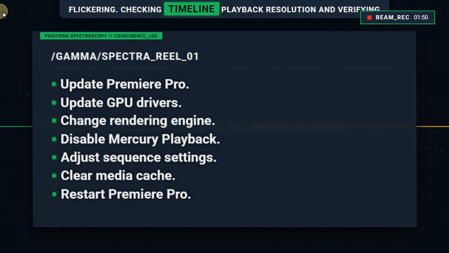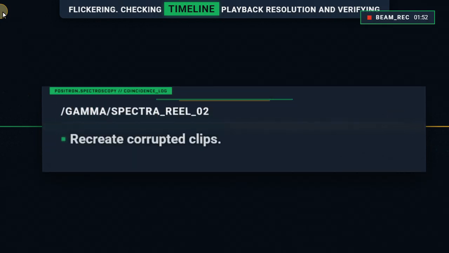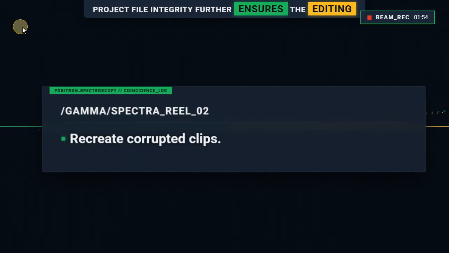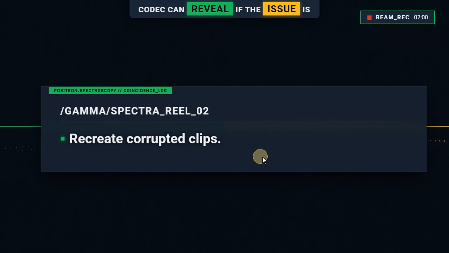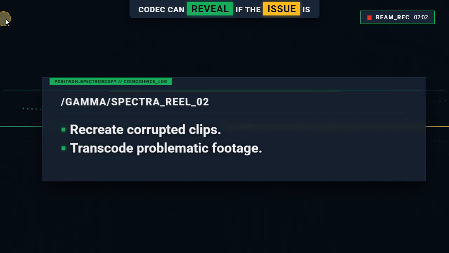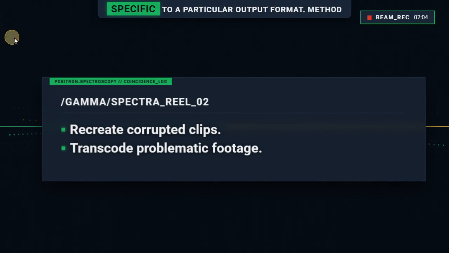Checking timeline playback resolution and verifying project file integrity further ensures the editing environment is stable. Exporting with a different codec can reveal if the issue is specific to a particular output format.